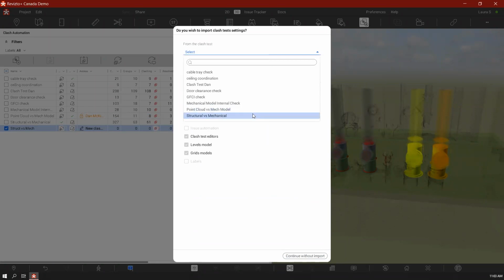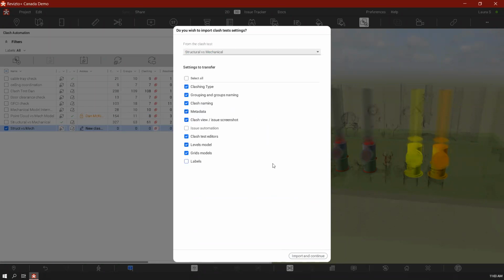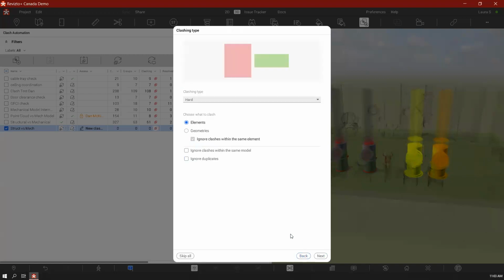So this is where some of our settings, those presets, can be used from previous tests. So if I've already run this test once before, I could select this and I can bring in all those settings, my grouping types, the metadata that I want. I don't have these selected because these are brand new. I'm in version 5.8, which you guys are going to see in a couple weeks. But I could definitely bring in how it's automated and our labels. But for today, we're going to go through all the steps, and I'm going to continue without import.